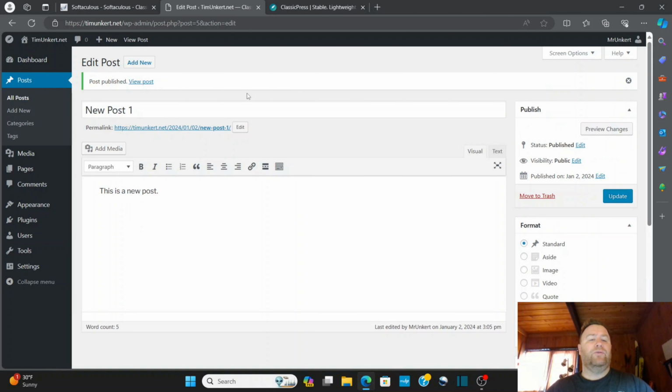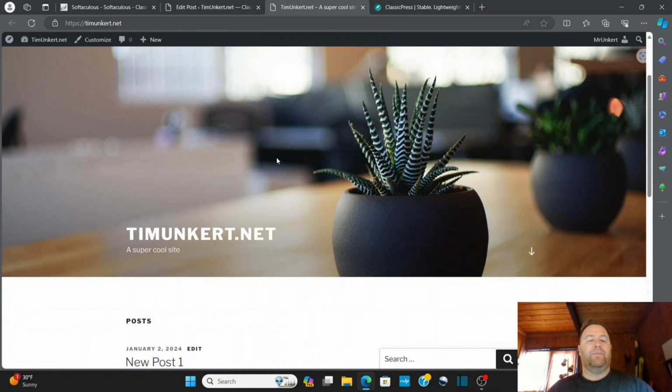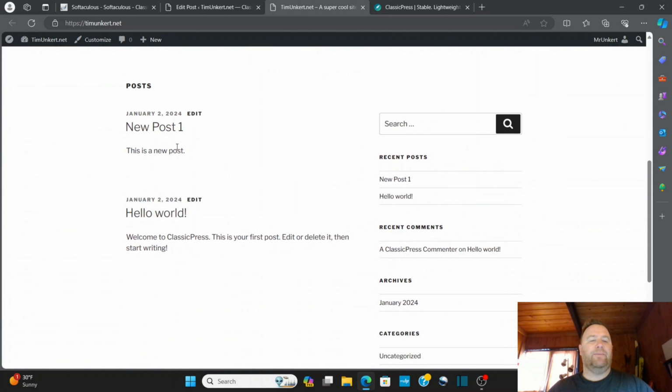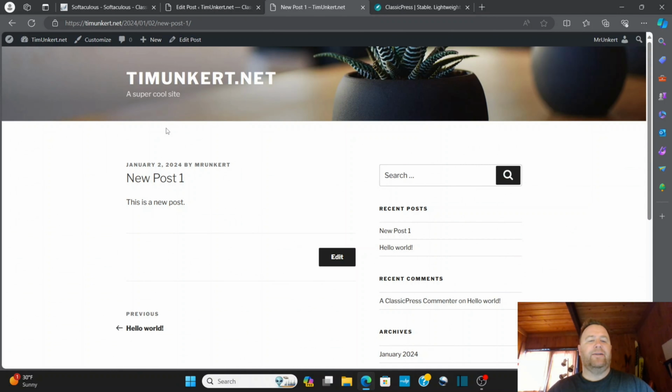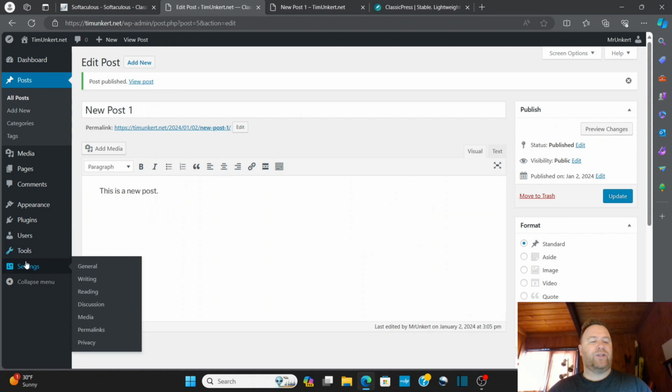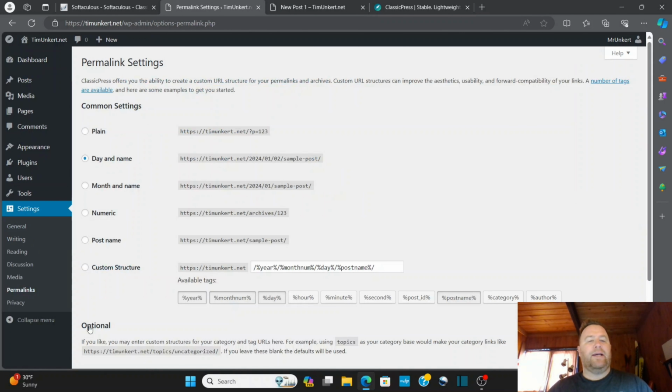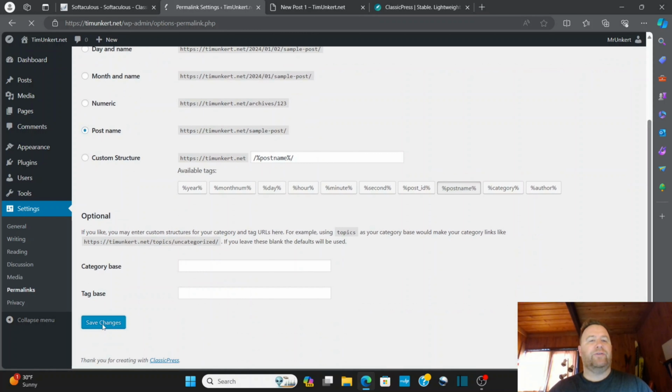If I want to go see my site now, I can go here. Let's open this in a new tab. So here's the site. By default, it has the 2017 theme. Here's that new post I just made. And you'll see that it has the default permalink structure. So the year, month, day, and then the post name. If I wanted to change that, just like WordPress, I'd go down to settings, permalinks, and I could pick, let's just say post name, and then save changes.